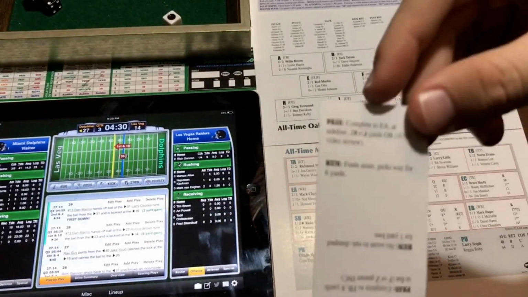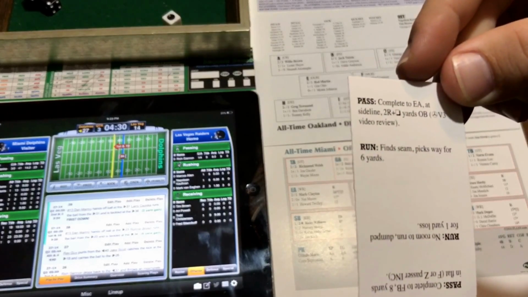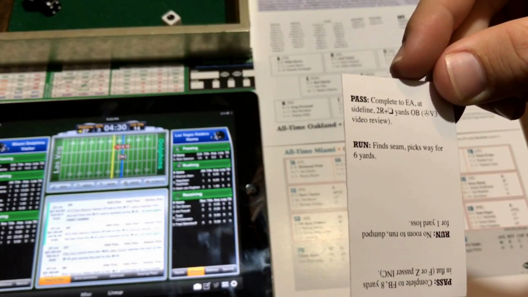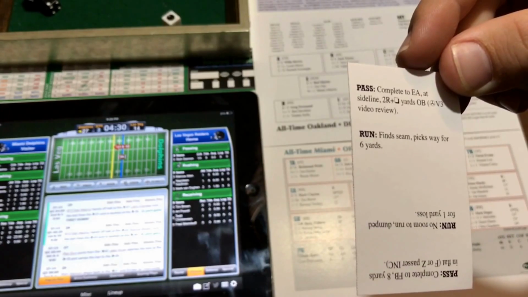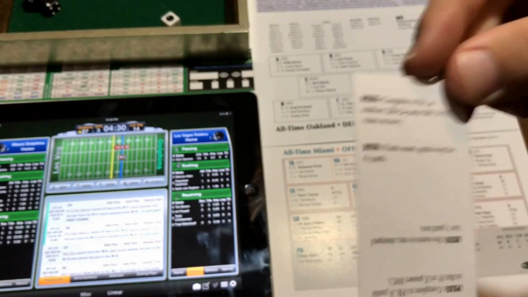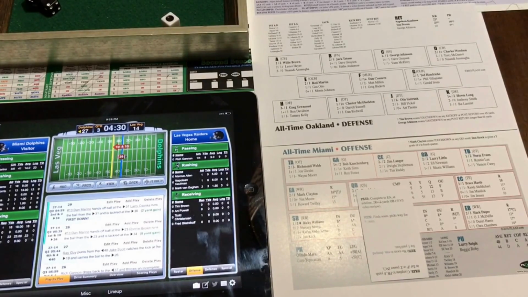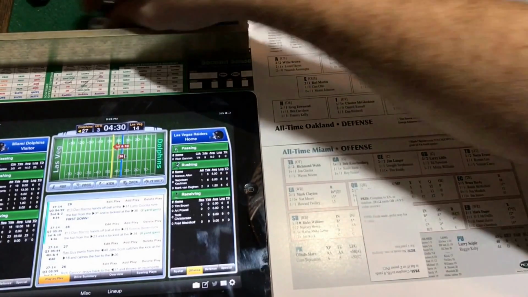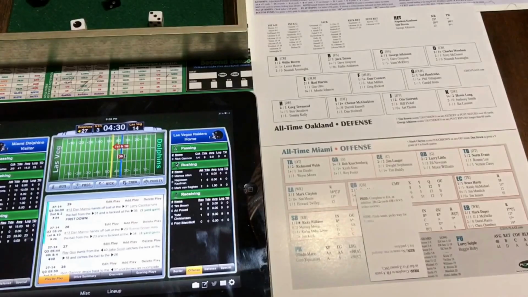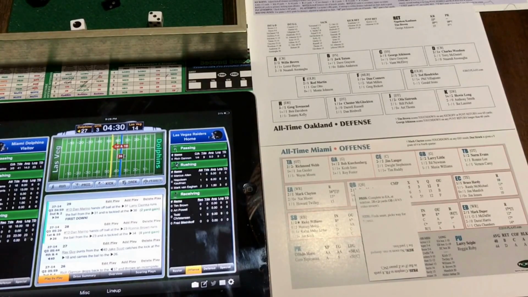So pass play here is going to be complete to EA, which is going to be Mark Clayton at sideline, 2R plus dice yards out of bounds. But there's going to be a video review, so let's do that real quick here. So we'll keep the play card out there. So it says video review 3. And a 63, guys, that's going to be probably overturned.